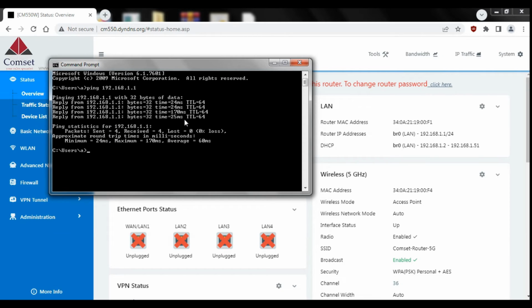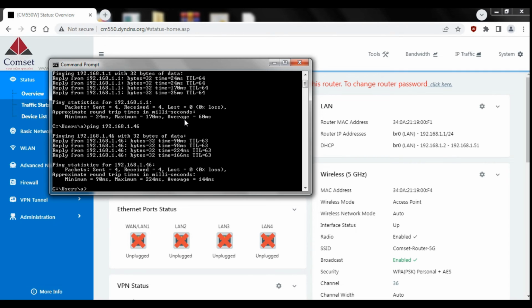We can test it further by connecting another device directly to the router. So I have a separate device connected to the Wi-Fi. Now I'm going to ping this device by typing ping, and then the IP address which I looked up, which is 192.168.1.46. And then once again, we've successfully got 4 packets sent and received between my PC and my device connected to my router.